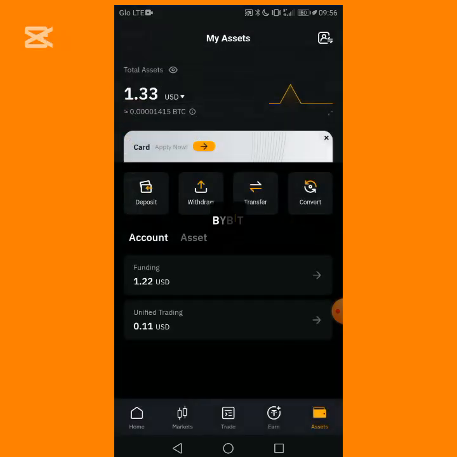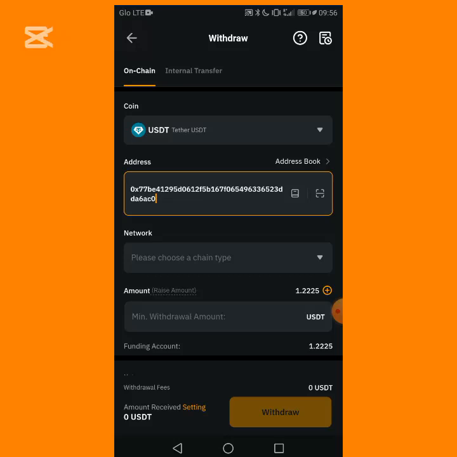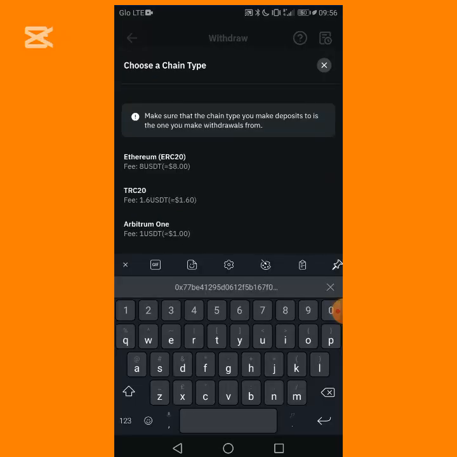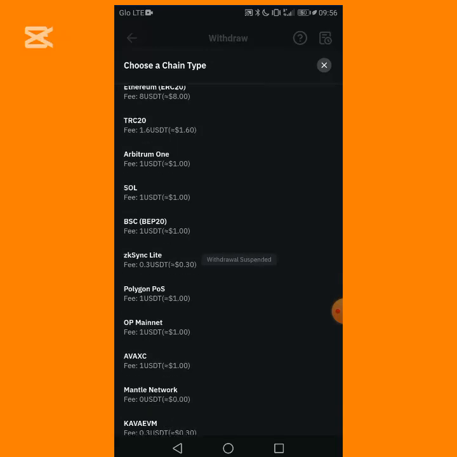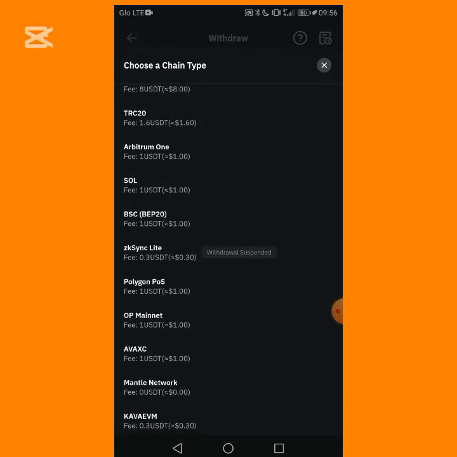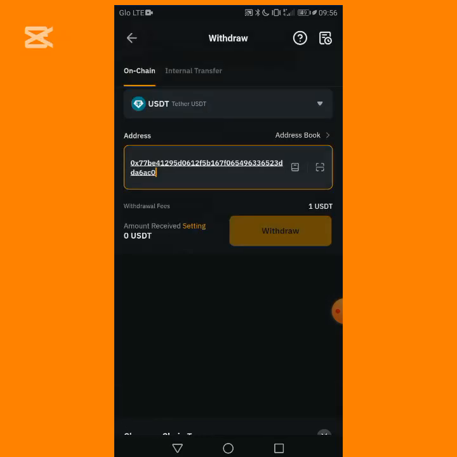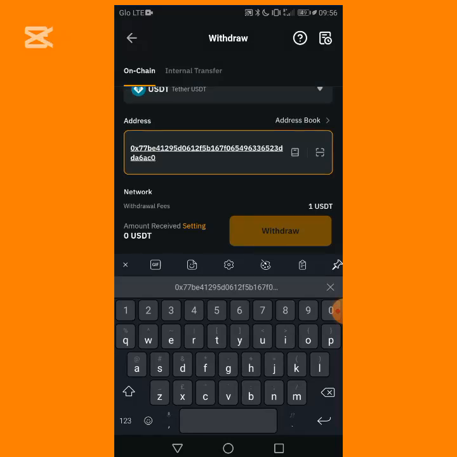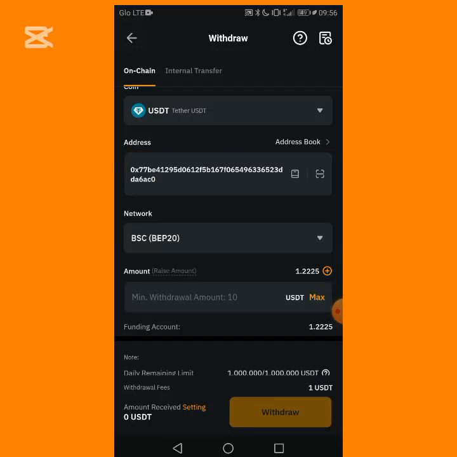So I'll click on this one here. I'll click on this on chain. I'll paste the address which I want to deposit to. Next thing is to select the chain. You can see there are different chains: Ethereum, Arbitrum, Sol, BEP20. For BEP20 USD on Bybit, they will charge $1. But the best one which I use mostly is on Bittoken, which doesn't charge any fee. Understand? The minimum to withdraw here is 10.